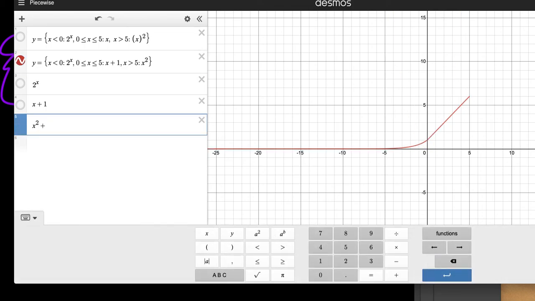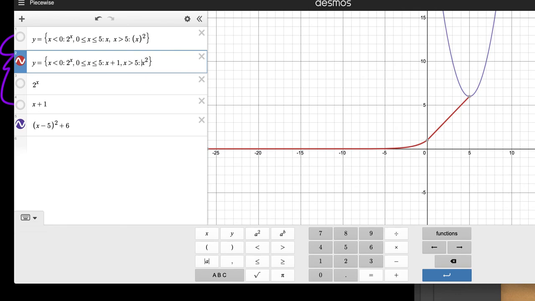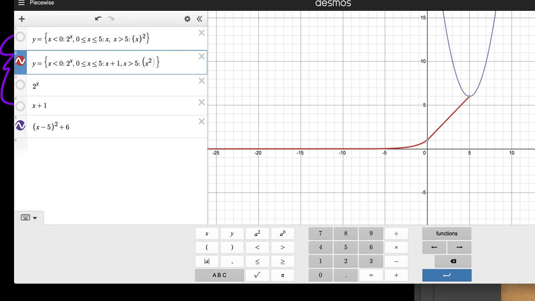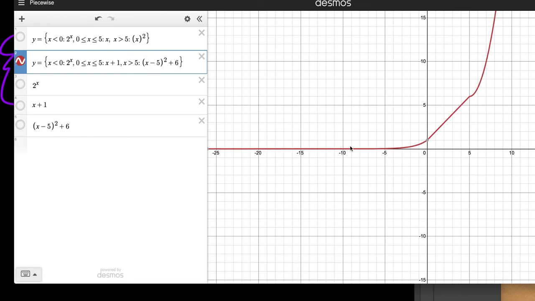Well, we just add 6 on the outside, jumps up, and now we see that this could line up if we could just move it over 5. To move it over 5, change this to x minus 5. Now we see that it actually lines up right there. And so I just need to make those same modifications right here. And then they line up, turn off that one. And so we have some exponential growth, then linear growth, and then quadratic growth.